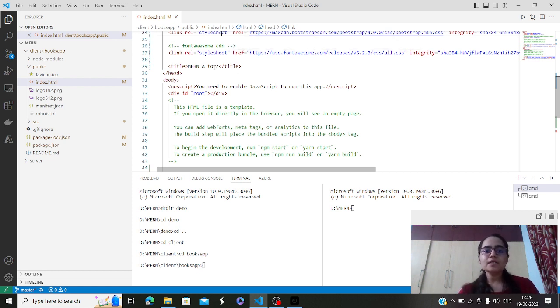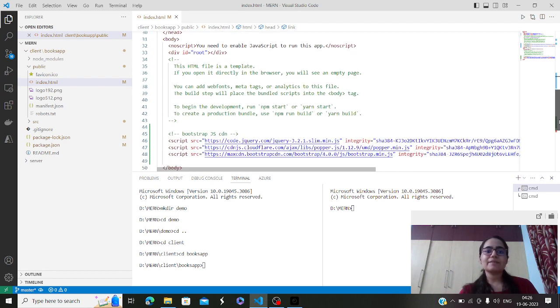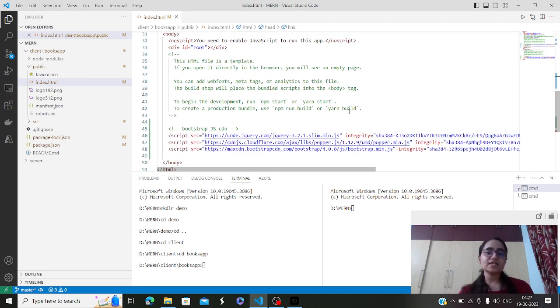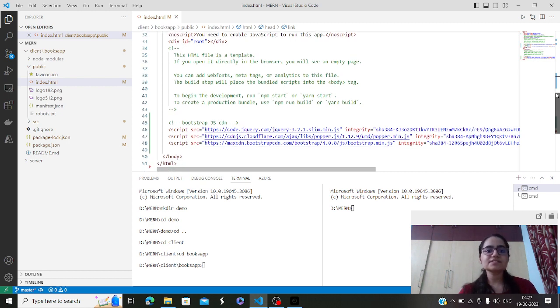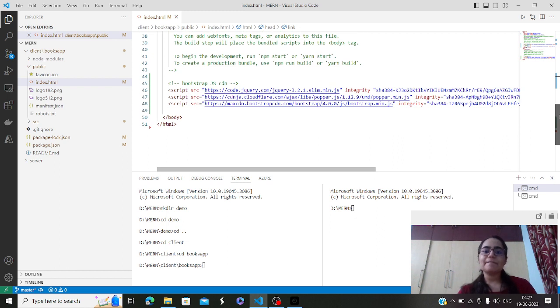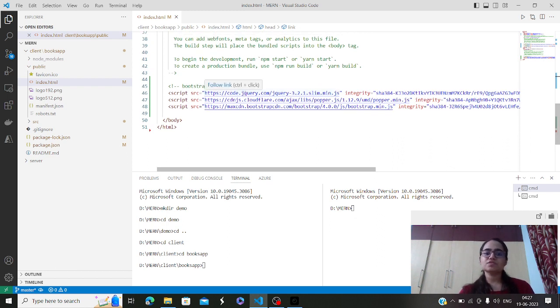Now, MERN A to Z. So basically, this is the title I'm giving. You can change the title and give your own title, or you can also give the title as books app and so on. If you see this, noscript, and this is just a sample, by the way. You can also have the Bootstrap JS CDN. I've also incorporated jQuery over here, and Cloudflare and so on.